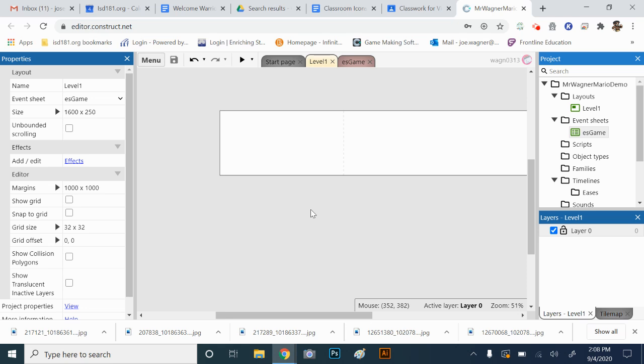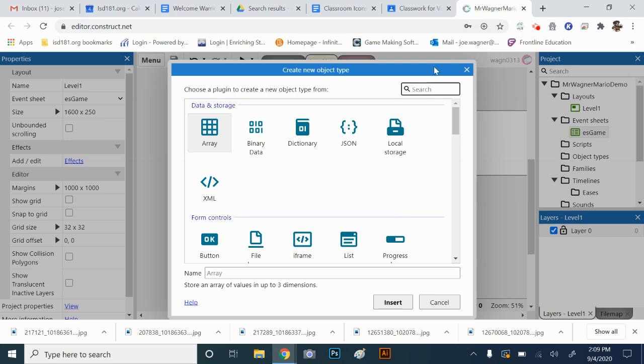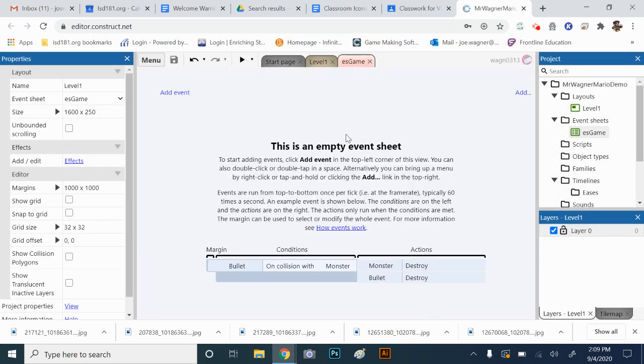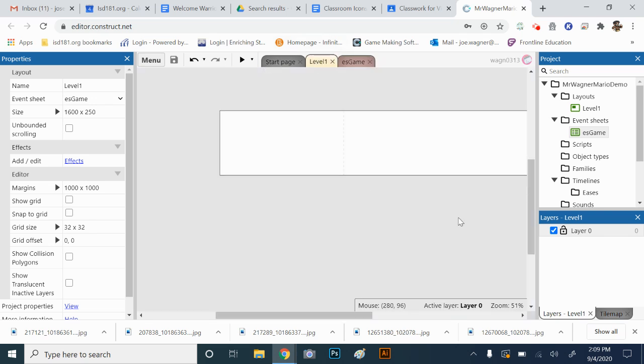So the next thing we're going to do is get our background in. So we're going to make a tiled background. Remember to insert an object. There's a few ways you can do it. If you're on your layout, you simply double click out here outside the layout and you'll get this screen to add an object. Or no matter where you're at, you could be on an event sheet, you could be on your layout, you could be anywhere.